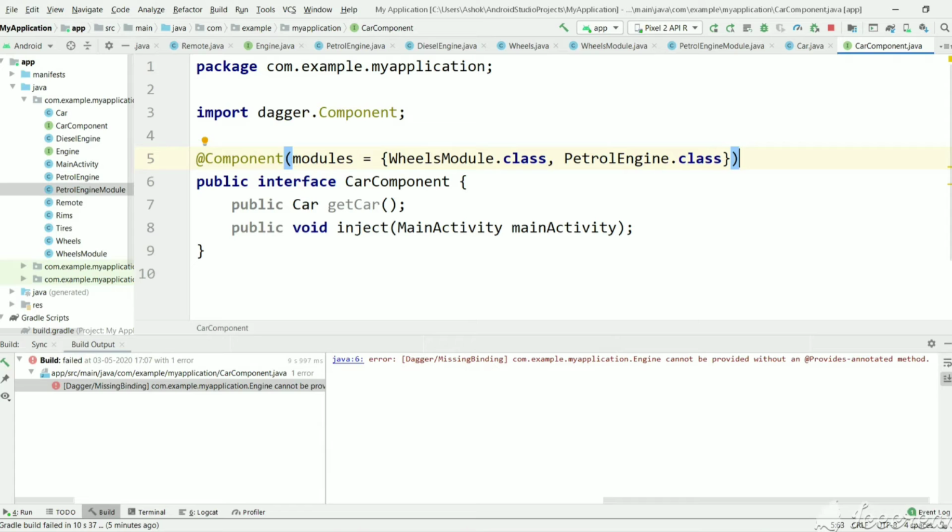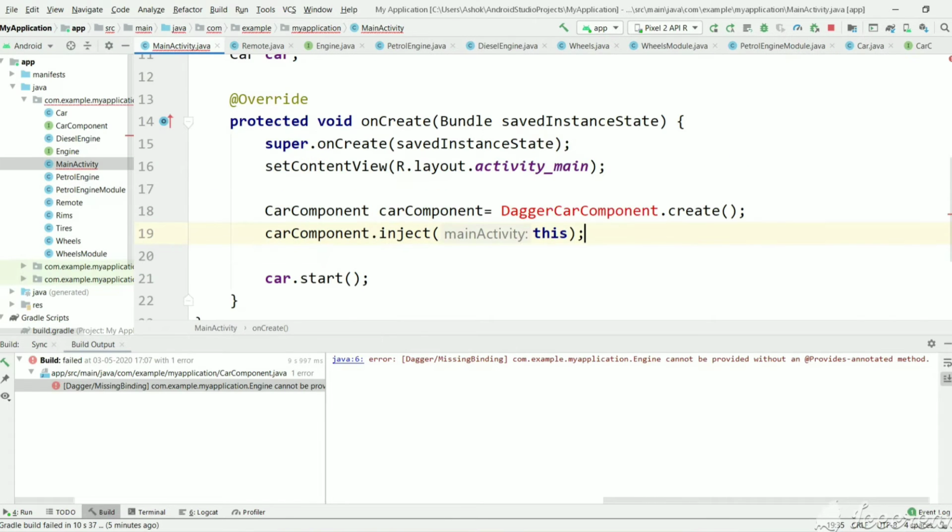Now Dagger searches in these modules, this petrol engine module, to get the required object. Here we will get an engine object, here we will get the module object. And in the main component, here we are getting an error. Let's come to this later.